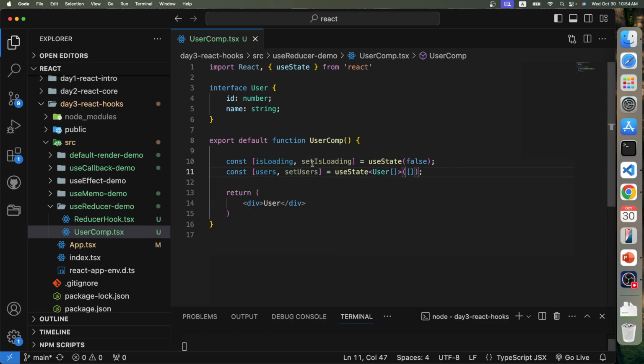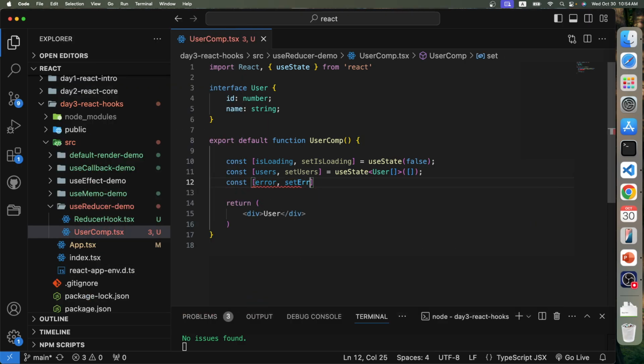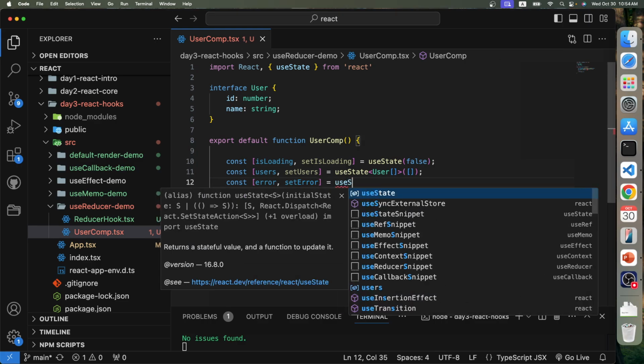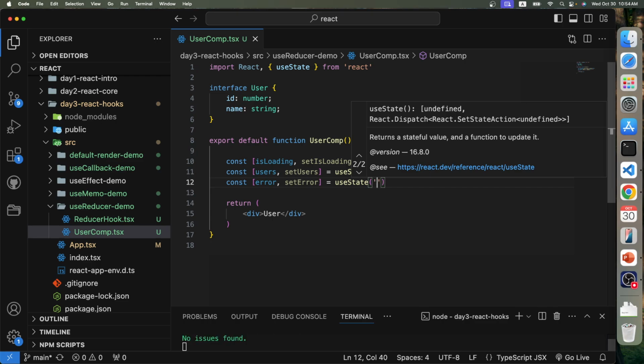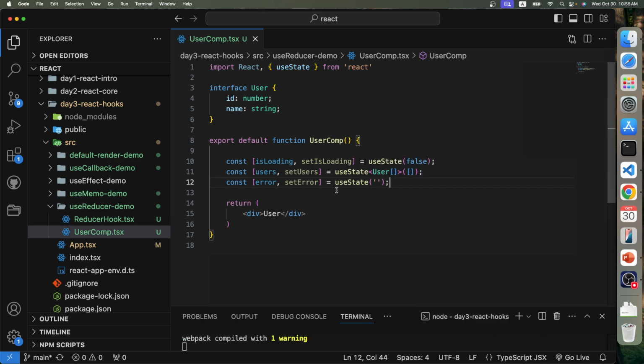So the last one is const error. This is to display the error message. Equals useState. Okay, here we are going to have an empty string as the default for the error. Okay, so what I'm going to do is make a fetch for the users, and when it's loading, I'm going to have loading displayed, and when I grab all the users, I'm going to display all the users, and that's it. That's all. Okay, and when it has an error, I'm going to display the error.